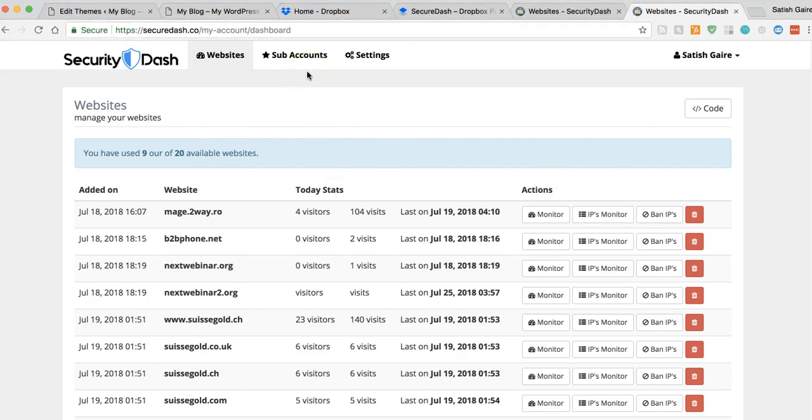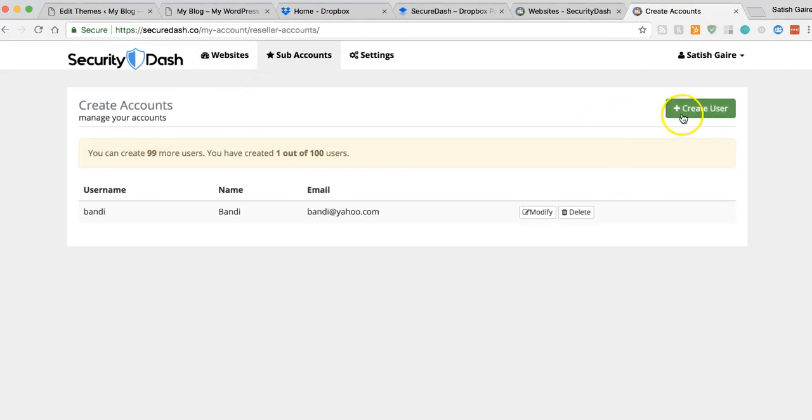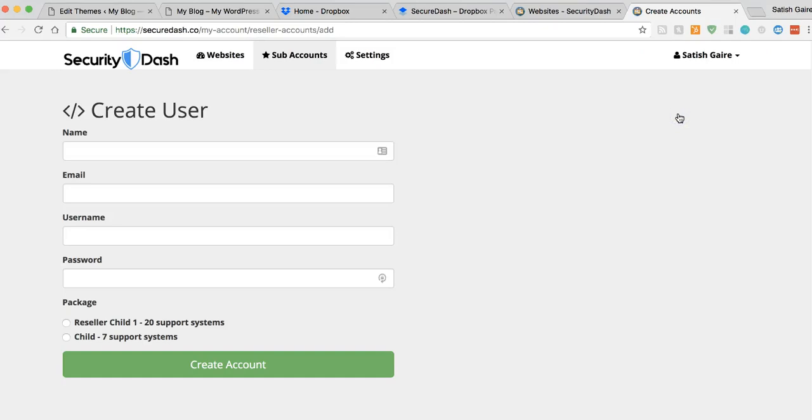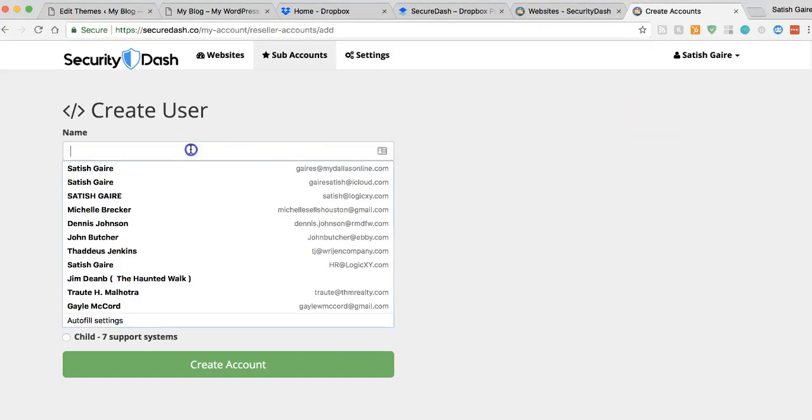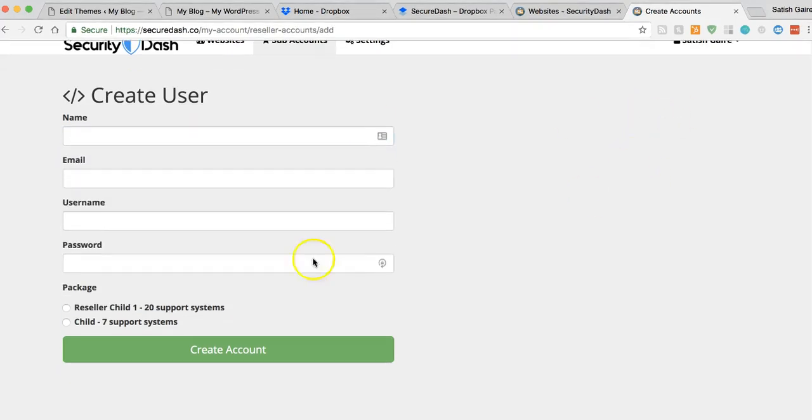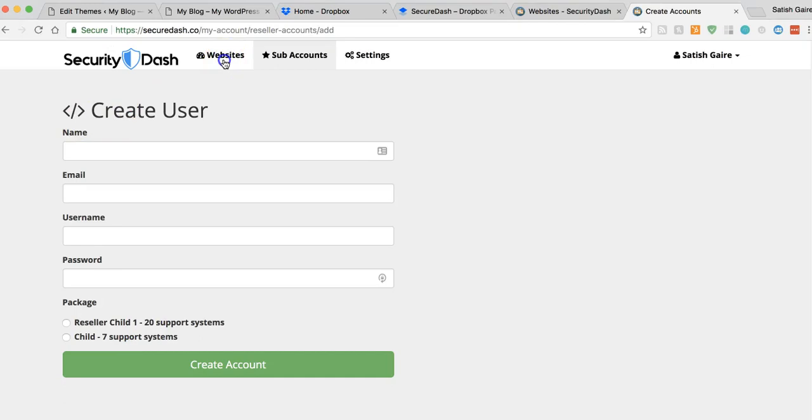If you have a reseller, you're going to go to sub accounts, click on create user, and type in their name, email, username, password, and select which package you want. So right here it says supports it. Ignore that. It's going to say 10 websites, something like that. Okay, pretty much that, and we are done.